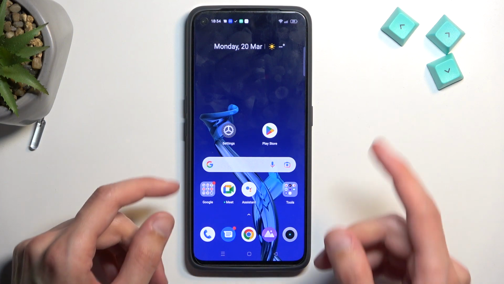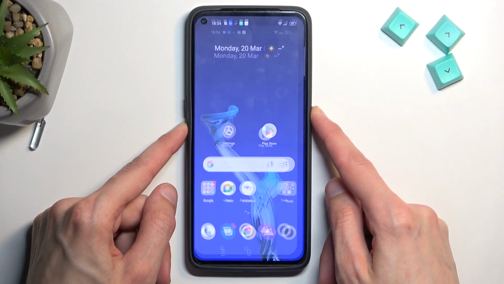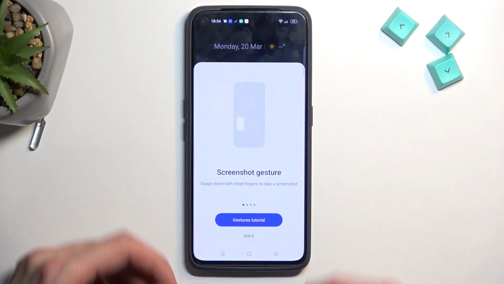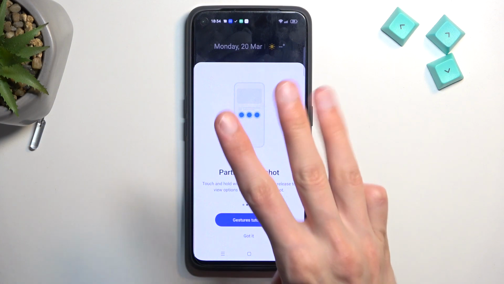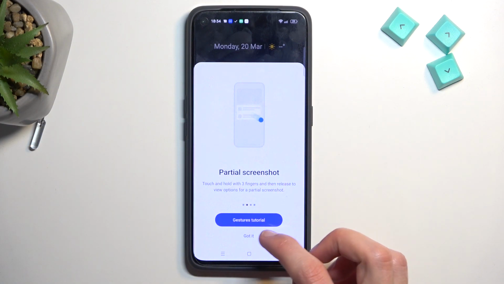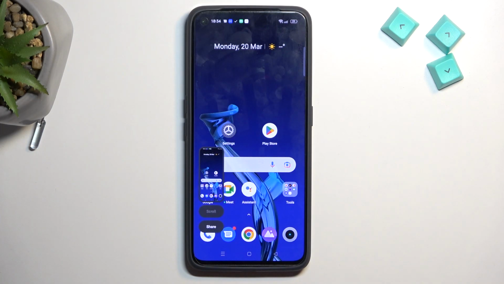From there, all you need to do is hold the power key and volume down at the same time. You'll have this pop-up. Also, it gives you a notification that you can do the same thing with a 3-finger swipe down, which I'll demonstrate right now. There we go, same effect.